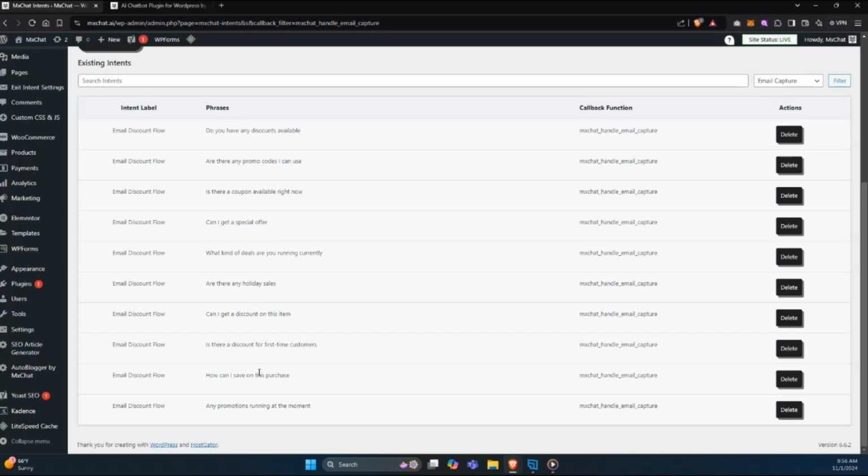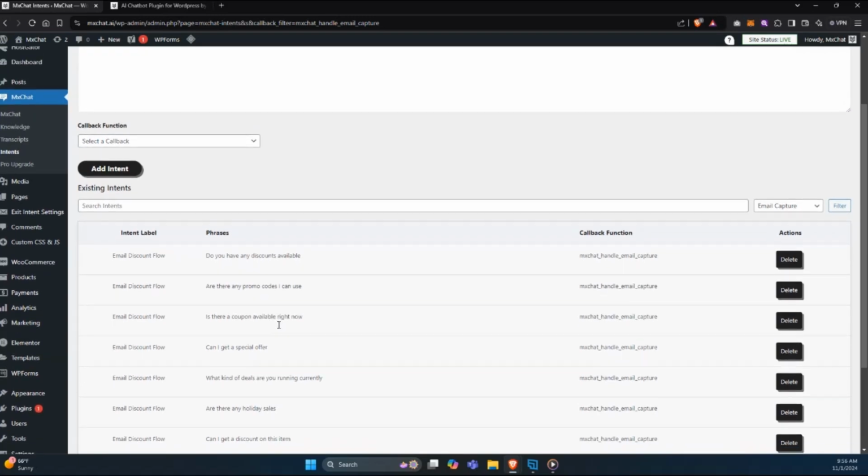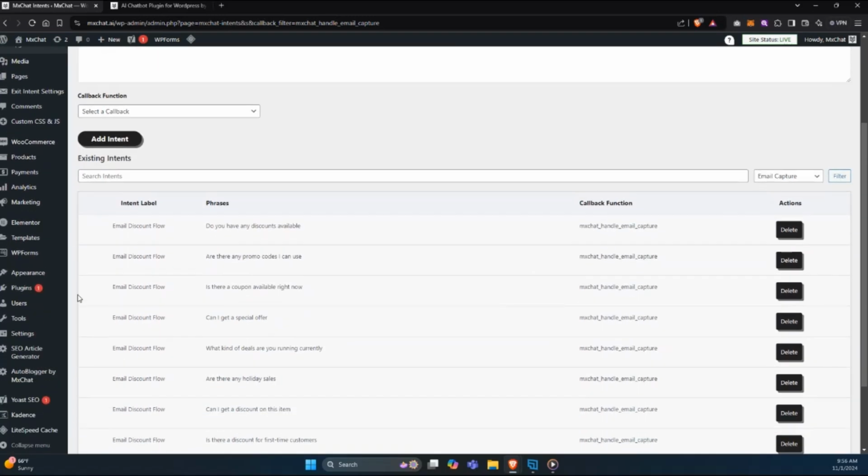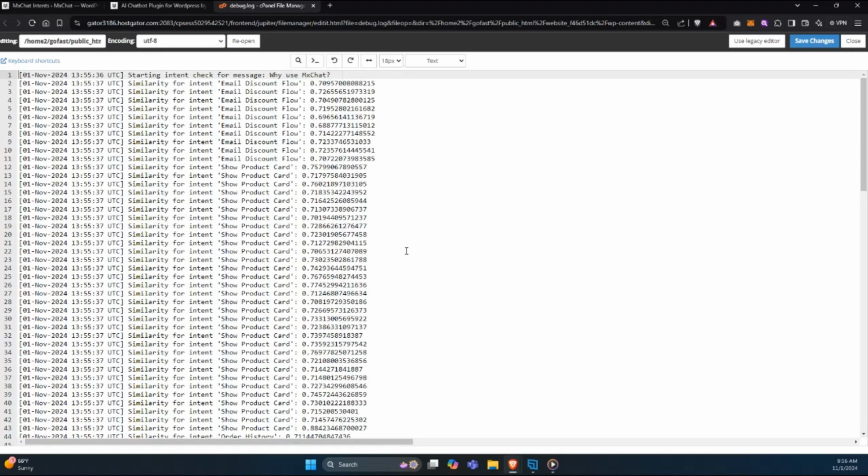So it's able to determine that it's semantically similar and fire the function. Now to kind of show you how this looks here, let's look at this. Alrighty, so let's take a look at the debug log here.